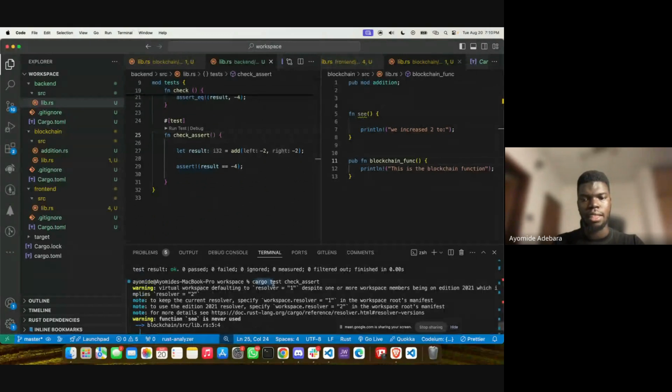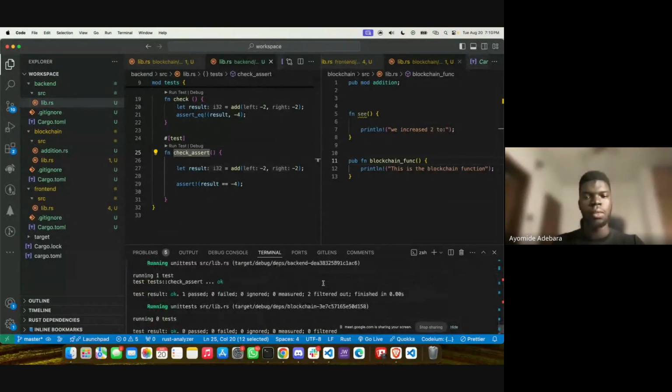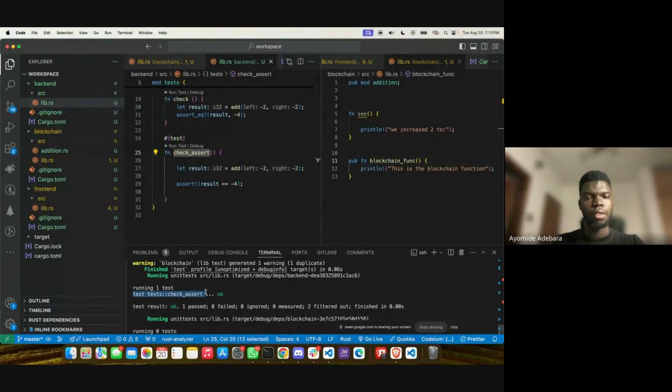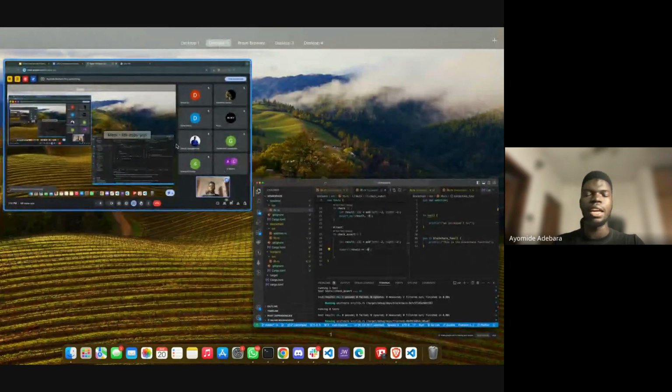We ran cargo test, and in this case, I wanted to test for just the check assert. So I added the check assert in front of cargo test. And for that, I was able to run just that particular test without running everything. And yes, the test actually passed because our function add, when you assert it to add both -2 and -2, it definitely should give -4. So yeah, that works basically.